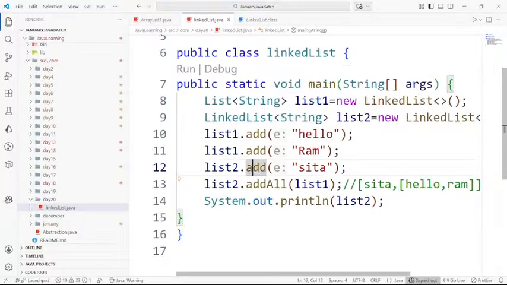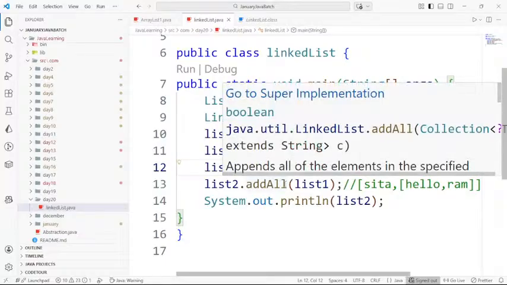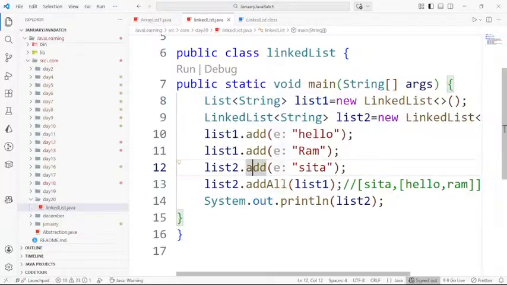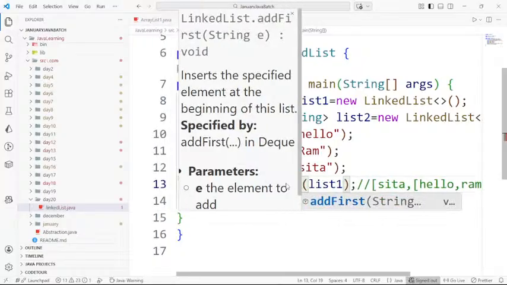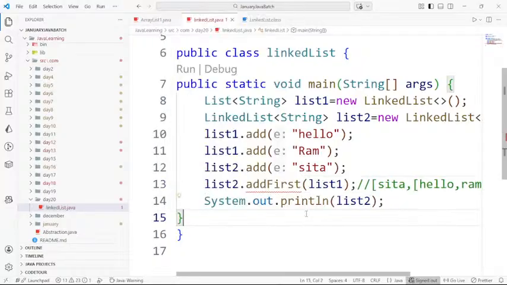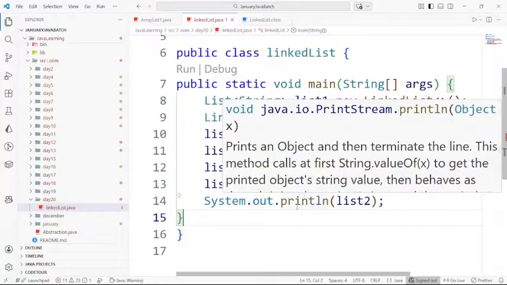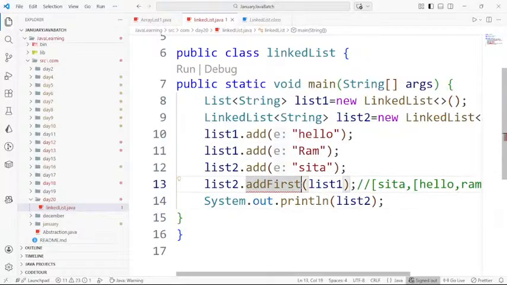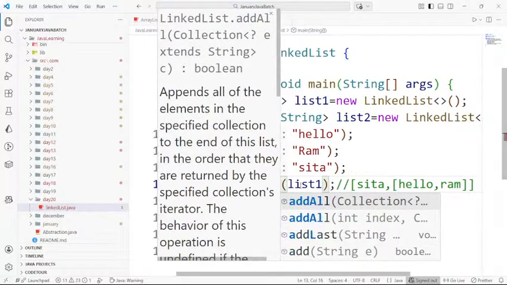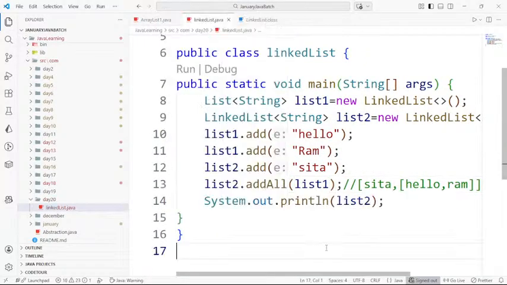In the same way, you can use the addFirst. Suppose in place of addAll I use the addFirst. Now it will change the order. Okay, now it will throw an error. Why? Because addFirst accepts only one element, but you are inserting the collection, right? So that is the purpose.